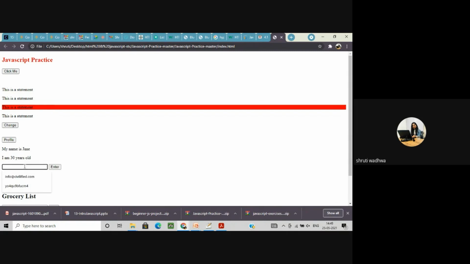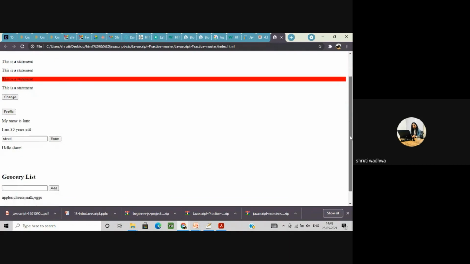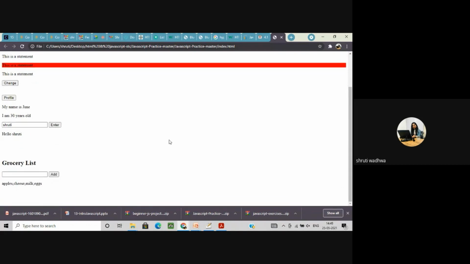So for example, here it says enter, so let's type my name into it and click on enter. When I do it, it will say hello Shruti. And when I don't, I'll run it again to show you what it says by default. And here you can see that this is an array, an example of an array. We'll try to cover every example of it.